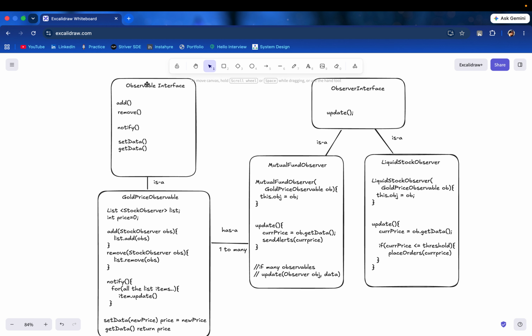So let's say there is one interface called the observable interface. This is the class which will be changing, which will have some event changes, so it will have these methods: add, remove, notify, set data, get data. And this interface is implemented by another class called gold price observable, and this is an is-a relationship, because implements is also an is-a relationship like extends. So this is the system design of a system where there is an observable class, gold price observable. Whenever the gold price is changing, it is notifying all the observers.